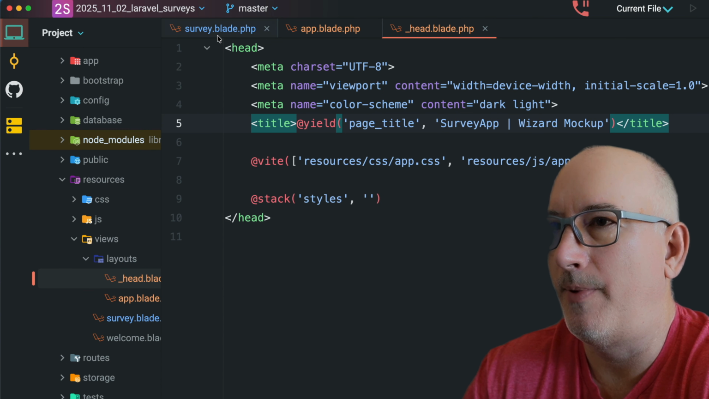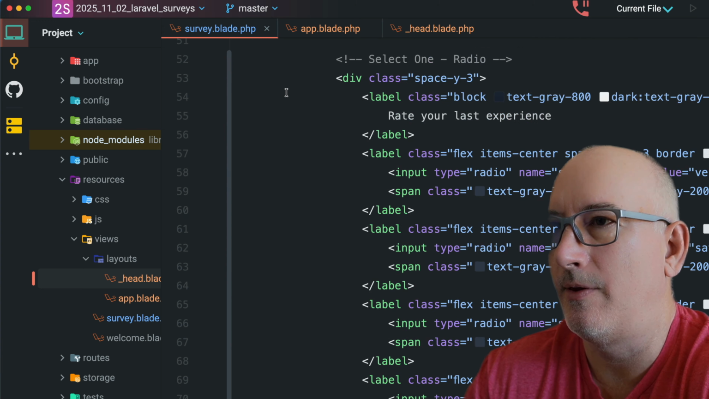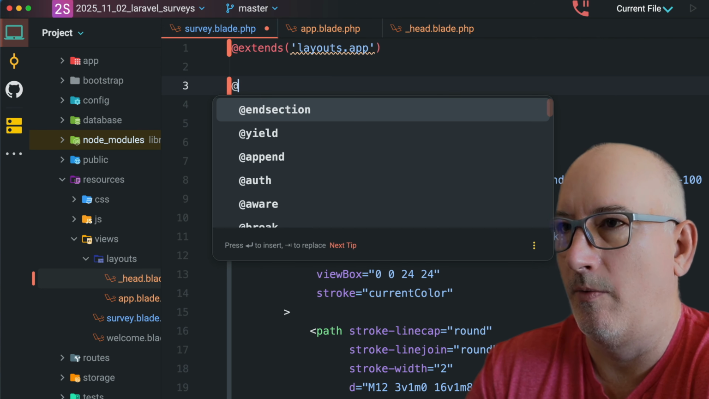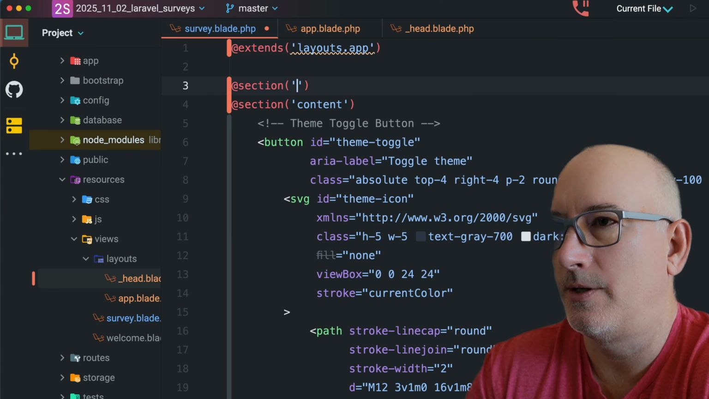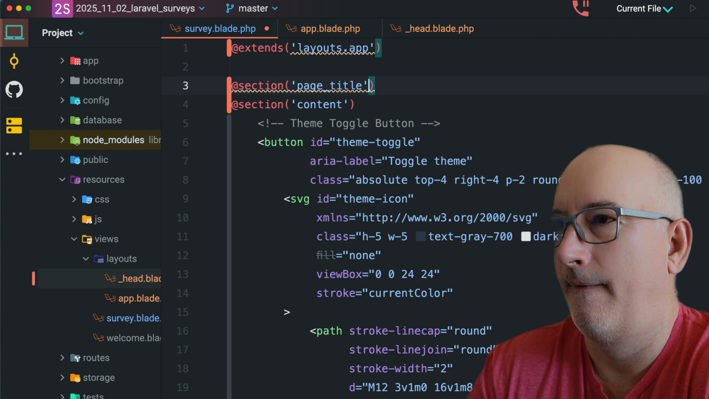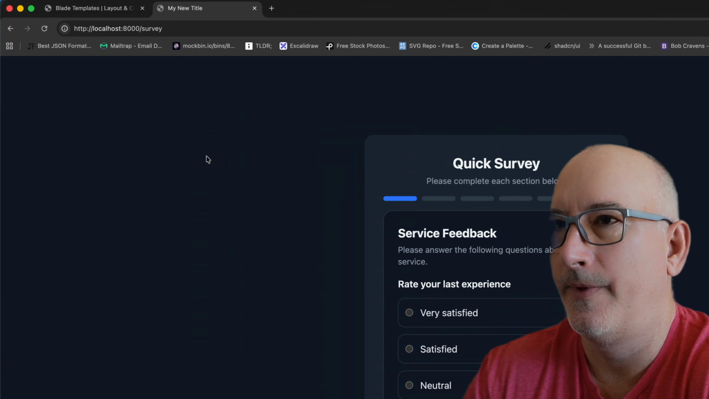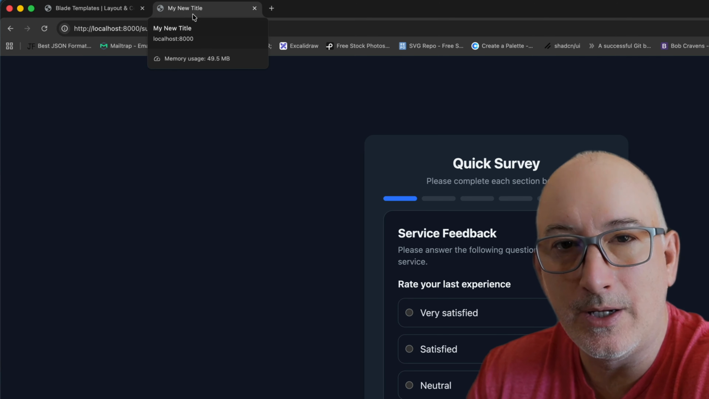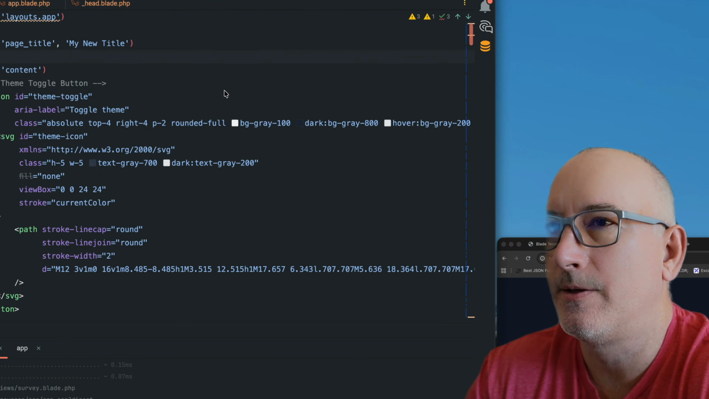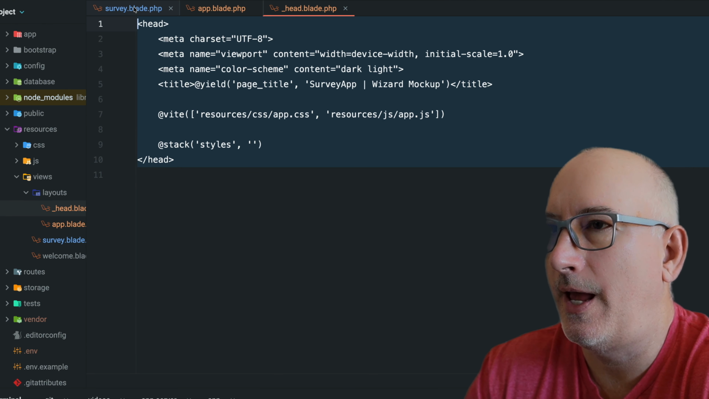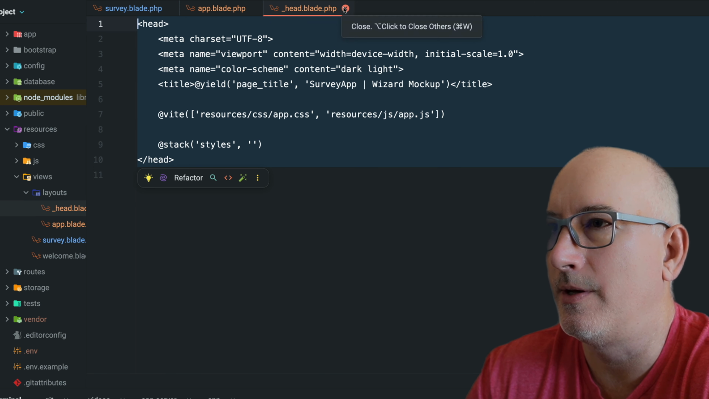But now on my individual pages, I can have another section here, maybe at the very top, where I can say section page title, and I could say my new title, and I'm going to save. Let's come back on over, and you can see it's already been refreshed and I have my new title. So now I can dynamically control what that title is. Let's go back on over here. I think that this header is looking okay. I'm going to go ahead and close this out.